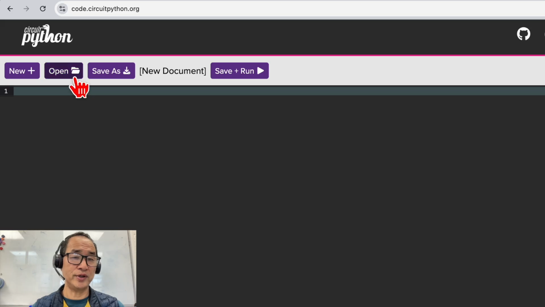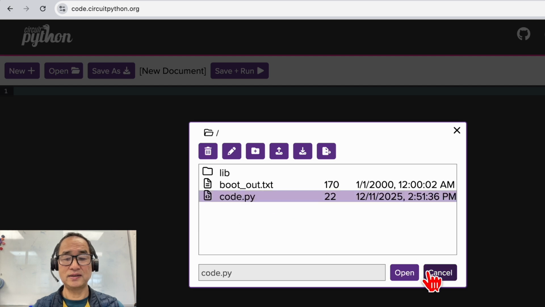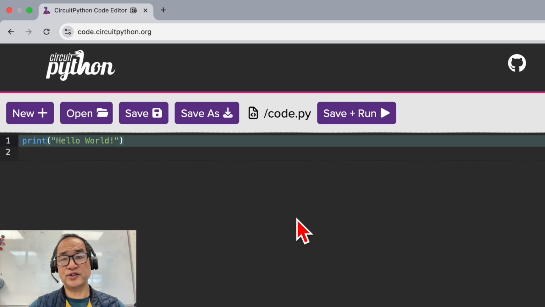Click on Open Folder and click on code.py and just click on Open. Depending on the version of CircuitPython, you may have slightly different code than what is shown on the screen, and that's fine. So whatever you see on the screen, just highlight it and delete. So we're just going to start over.